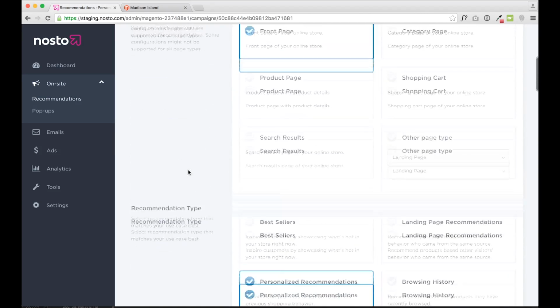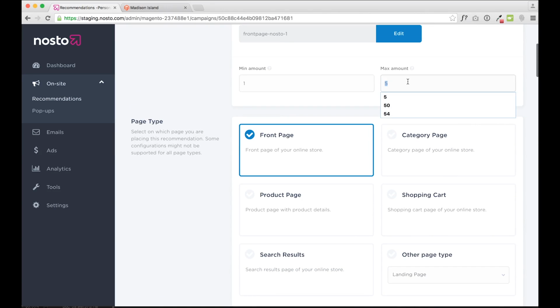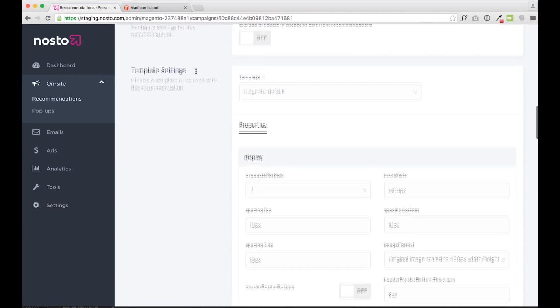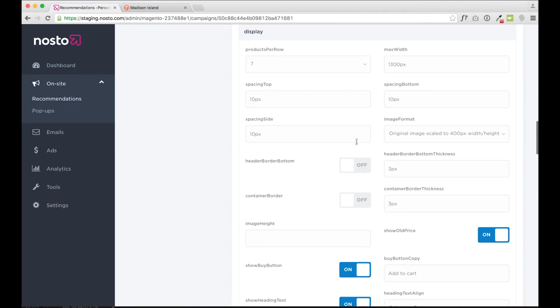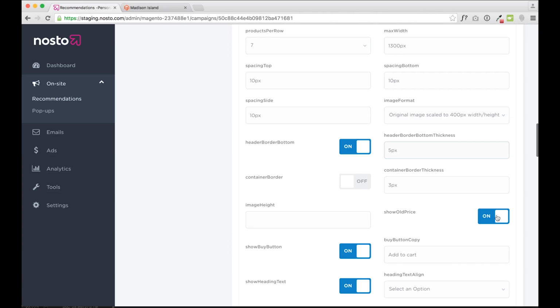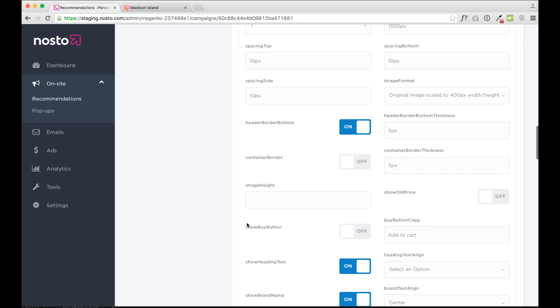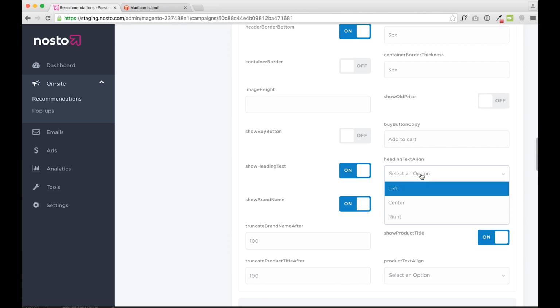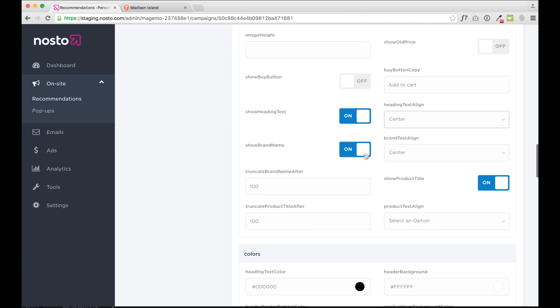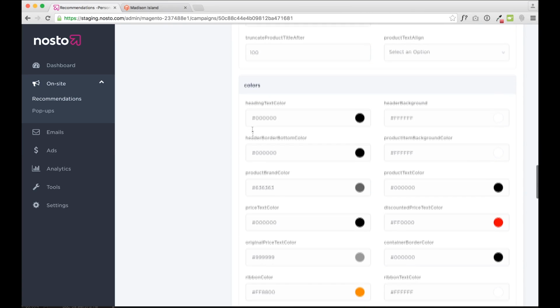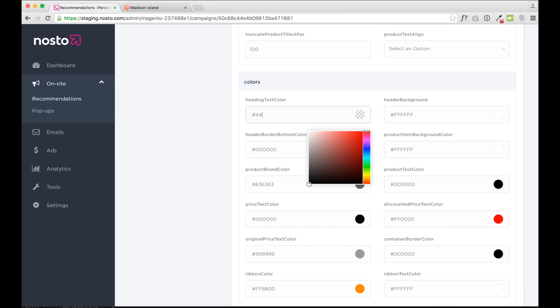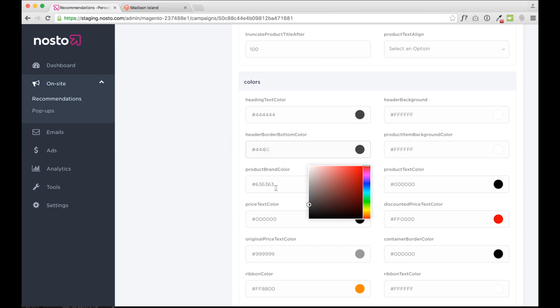So we said 7 products per row. And here I also have to tweak this to 7 as the max amount of products shown in the slot. And a border bottom of 5 pixels, as we said. No container border. We don't show the old price, as we said, and the buy button, and we show the heading text aligned to the center. We don't show the brand name. All the colors are 444444.